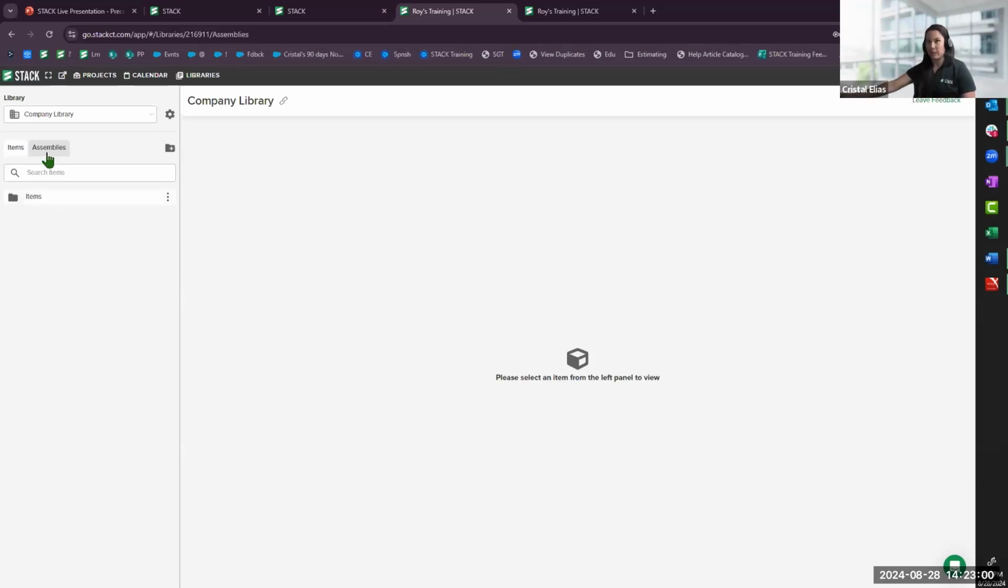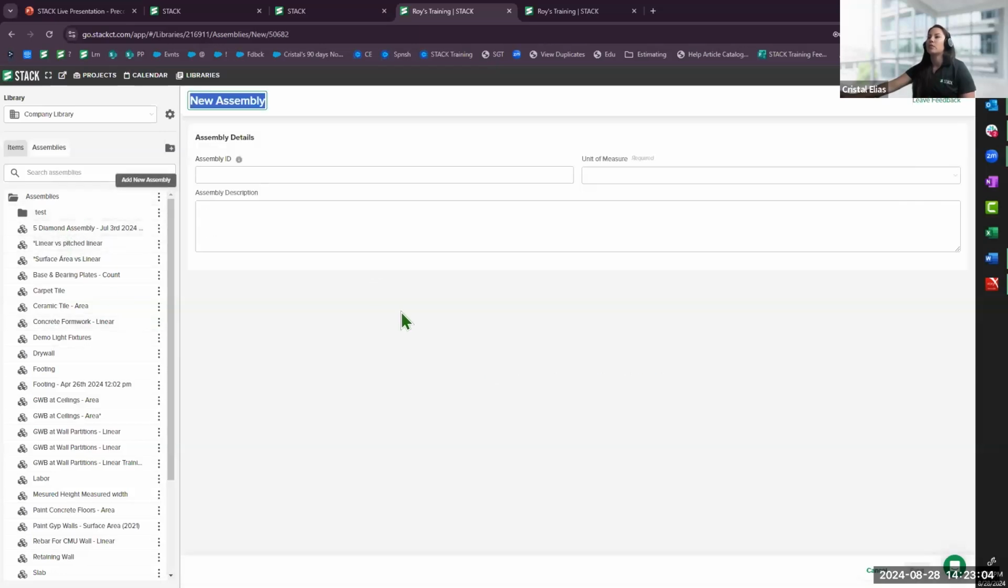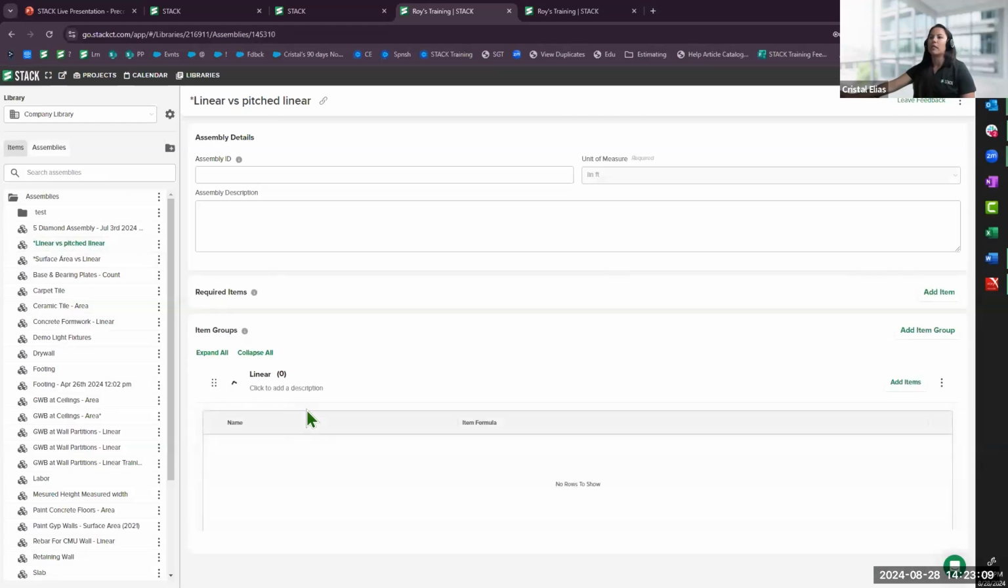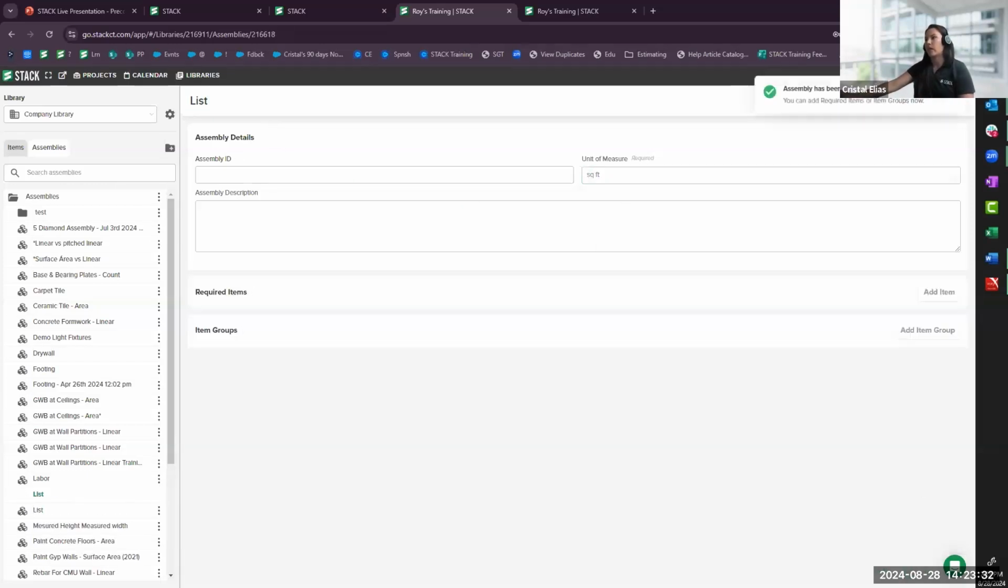is creating an assembly. When I create an assembly using the option of an item group, that is how I'm going to be able to list all the different sizes or all the different types, and it creates a drop down. So let's create one really quick. I'm just going to call it list for now. We're going to make this into a square footage since that's the example you gave us. And I create an assembly.